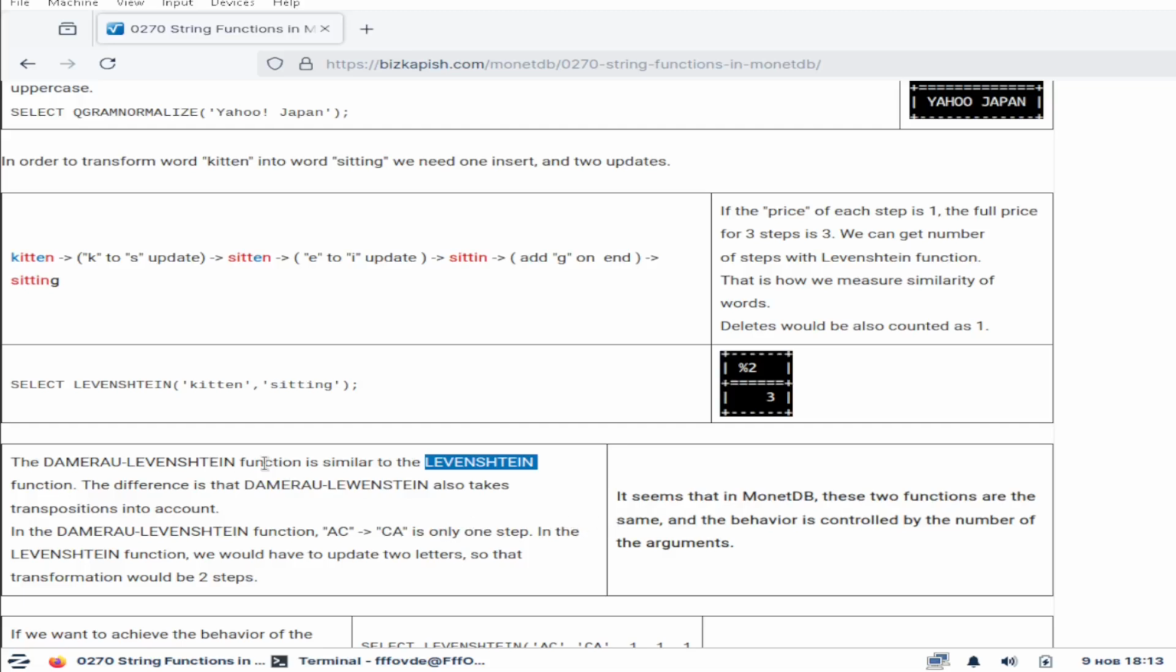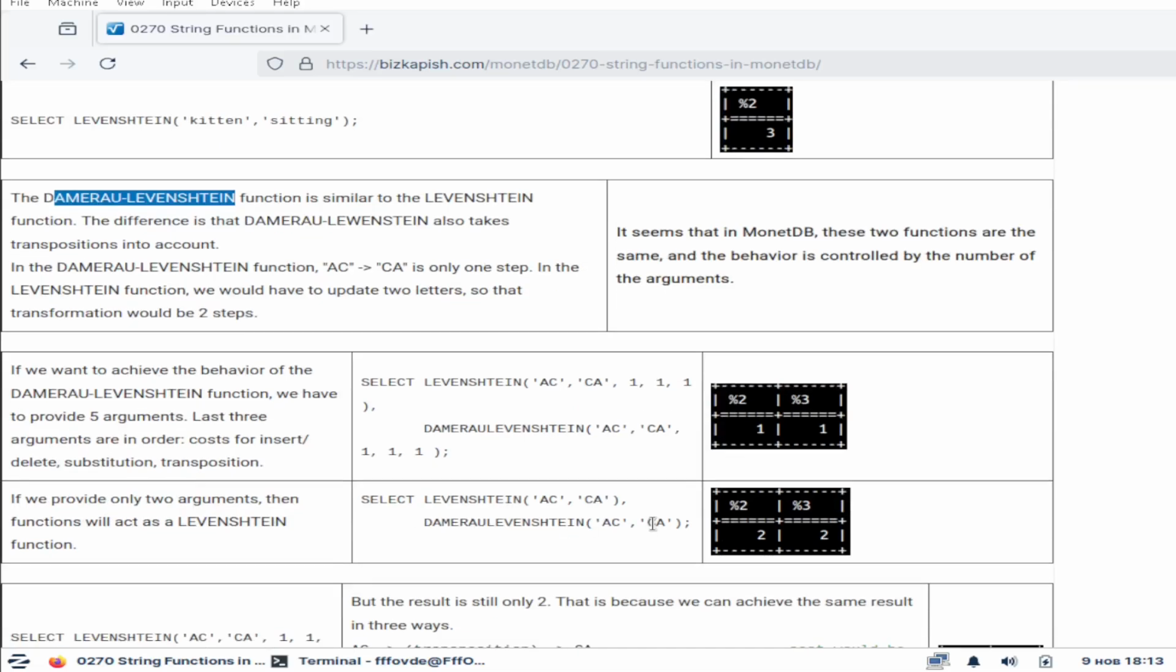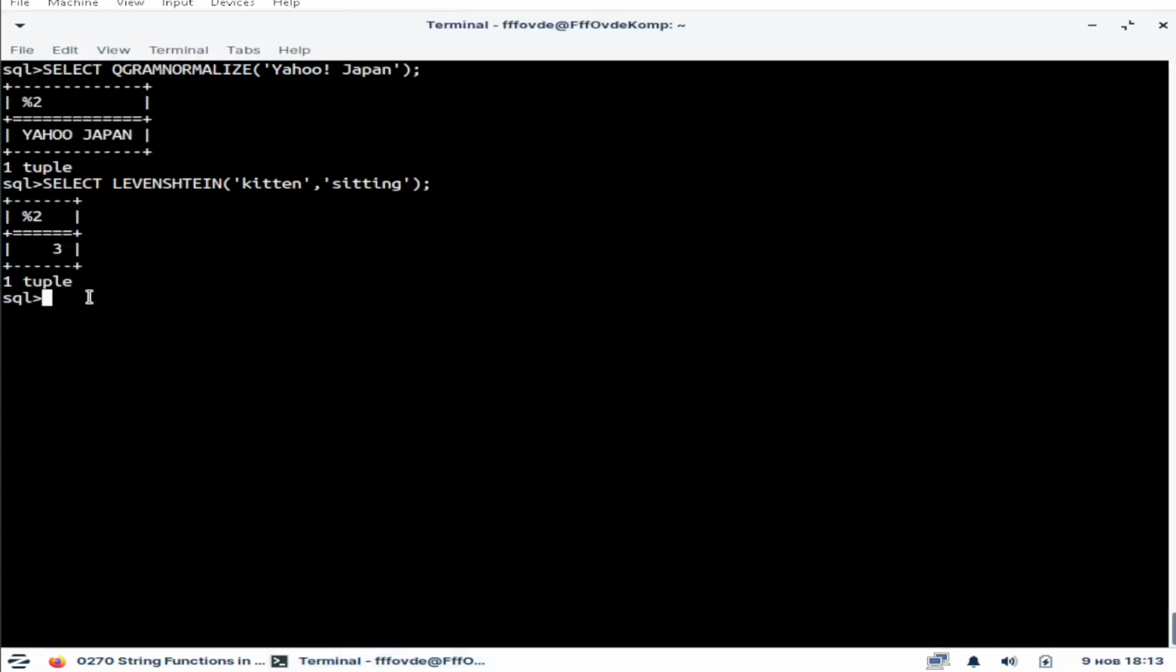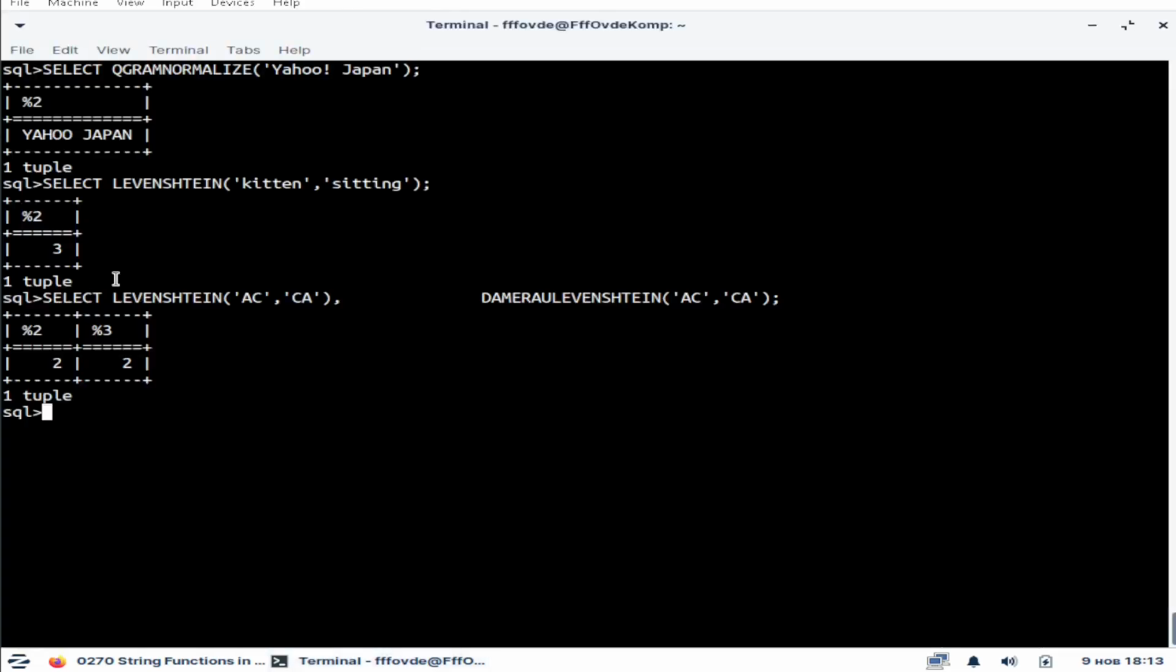Now, in MonetDB, it doesn't matter whether we are using the name Levenshtein or Damerau-Levenshtein, they are the same function. So let's copy this example from here, and we will see that both these functions will return number 2. So I will run this, so we get the result 2. So what does it mean? It means that we need 2 updates, and that means that it doesn't matter whether we use this name of a function or this name of a function, we will get the result that is characteristic for the Levenshtein function.